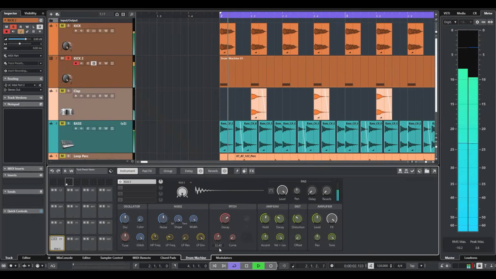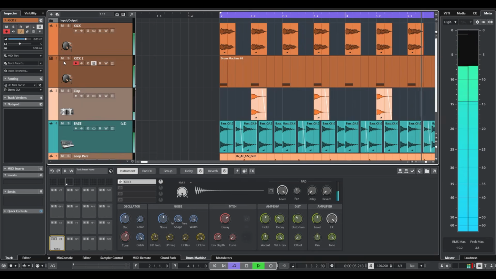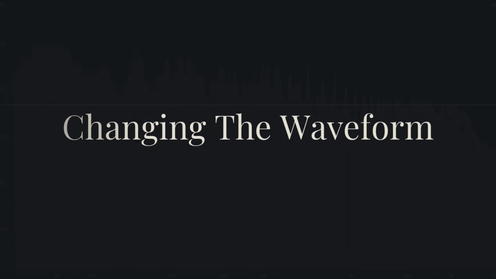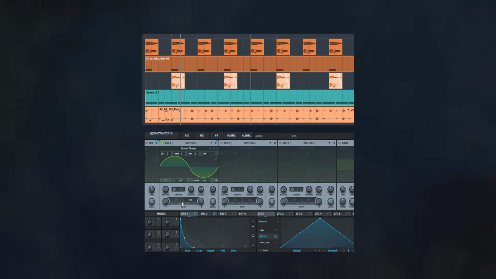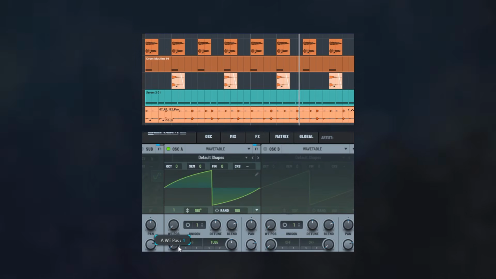Changing the pitch. Even a semitone or a few cents can shift the phase relationship between layers. This often turns a weak, hollow sound into a solid one, because the peaks and troughs suddenly align better. Changing the waveform, switching from a sine to a triangle, or from a saw to a square completely changes the harmonic content. Different harmonics equal different phase interactions. This alone can eliminate the cancellation.